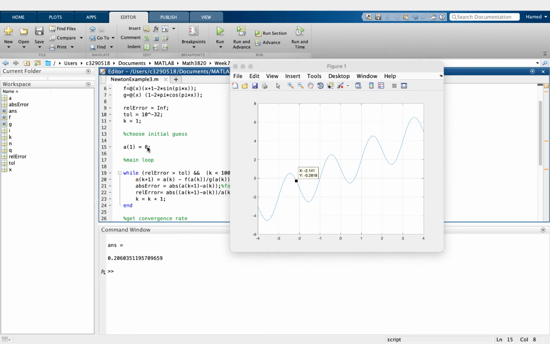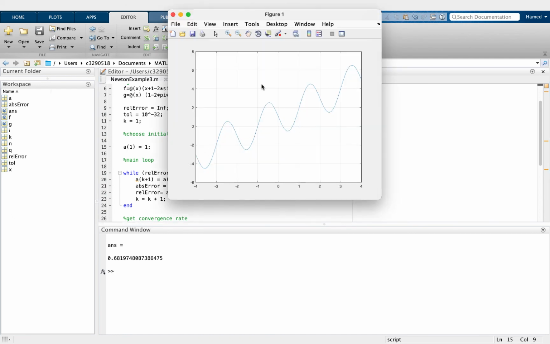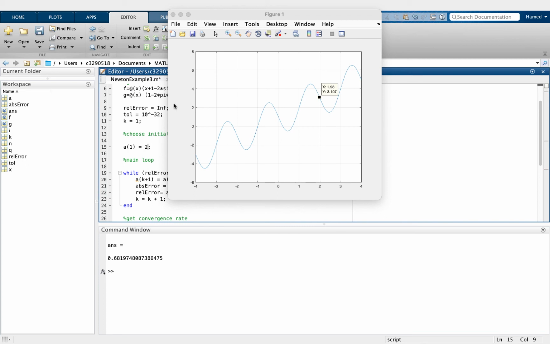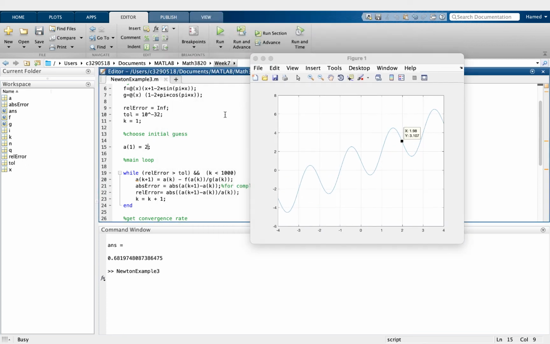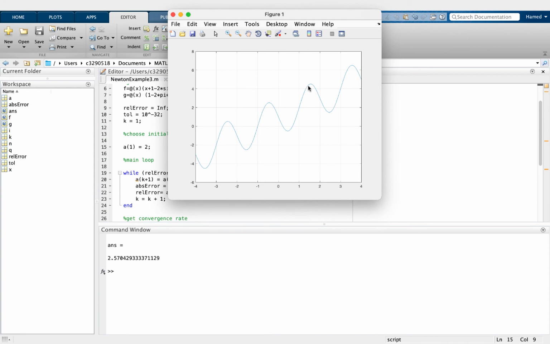We can change the value of the initial point, and we can see that we obtain the second positive root here, and we need to be careful about choosing the initial value. So if we choose the initial value to be equal to this, then we will have a somewhat weird answer. So you see that 2.57 is not a root, not at all.